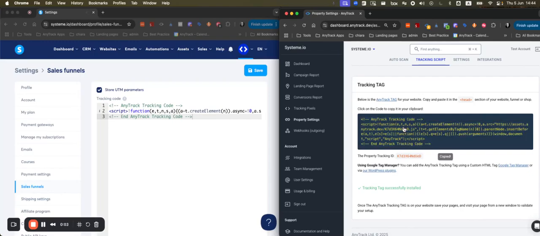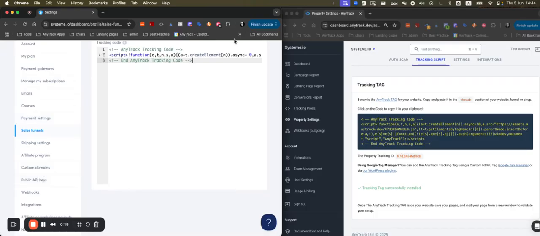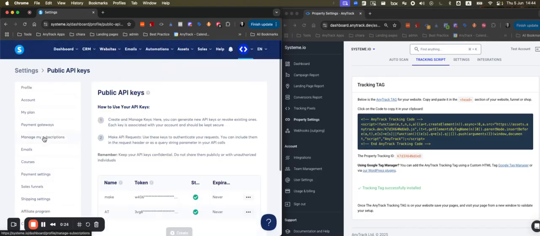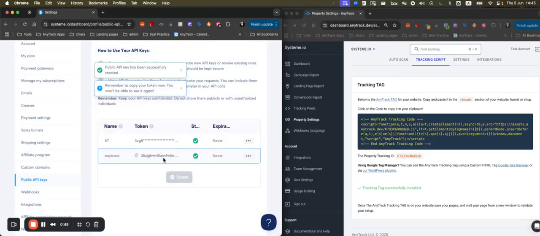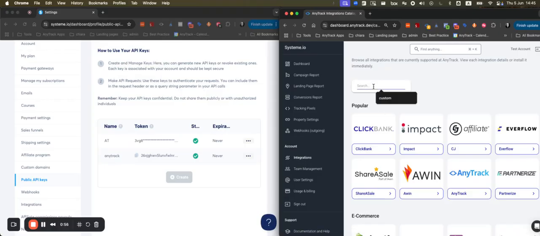Once you've created your property in AnyTrack, you add the tracking tag in the sales funnel settings, where the tracking code field is, and then you save and grab your API key. We're going to create a new one, AnyTrack, no expiration, save. Okay, and we can copy it.